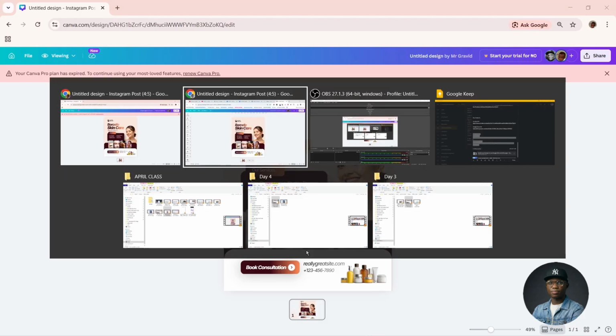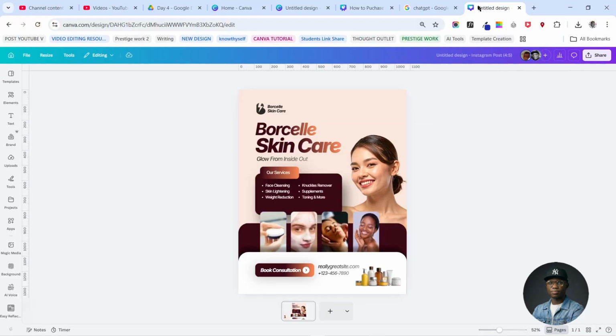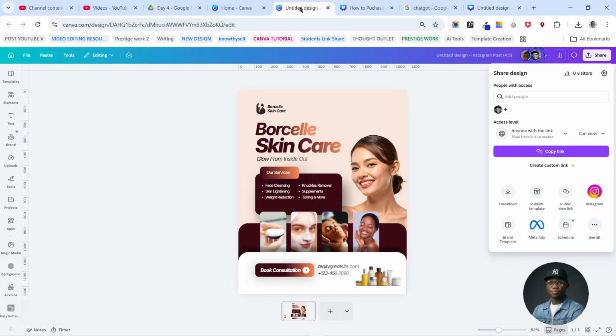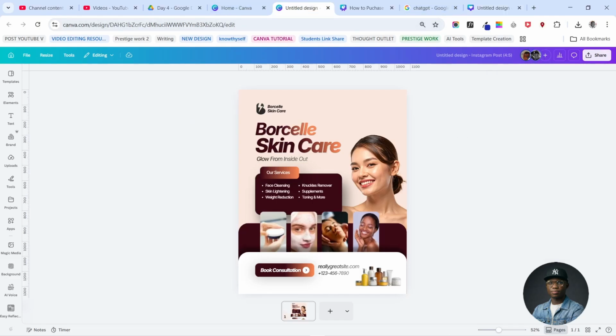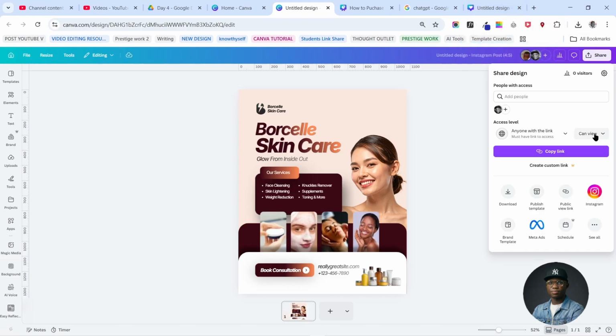Now if I come back to my original design, the one I opened before, you can see that I'm having the picture of my other account here. This is the way you can tell that I've opened your design, or who you sent it to. Now if I want to give permission to the person who has opened it, I can just come here and say let him be able to edit it.